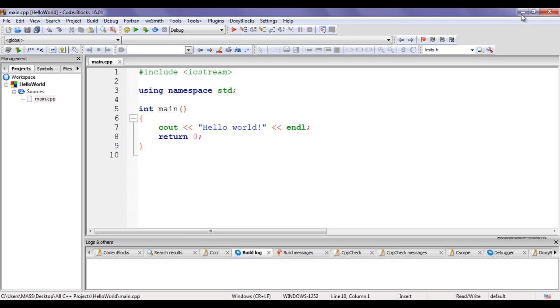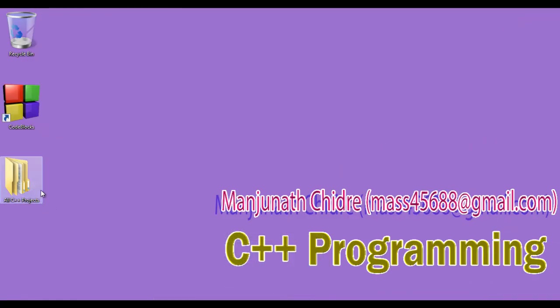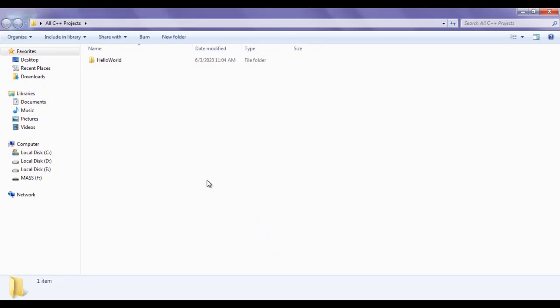I minimize the CodeBlocks IDE. You can see that CodeBlocks has created the C++ projects folder on the desktop. I double click to open it. Inside that it has created the Hello World folder, which indicates our Hello World project. I double click to open it.